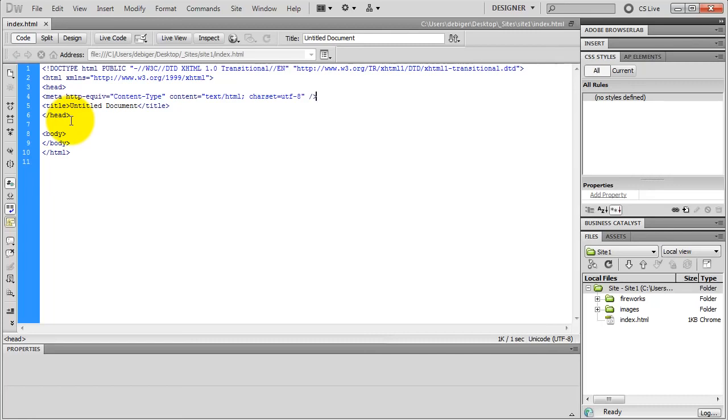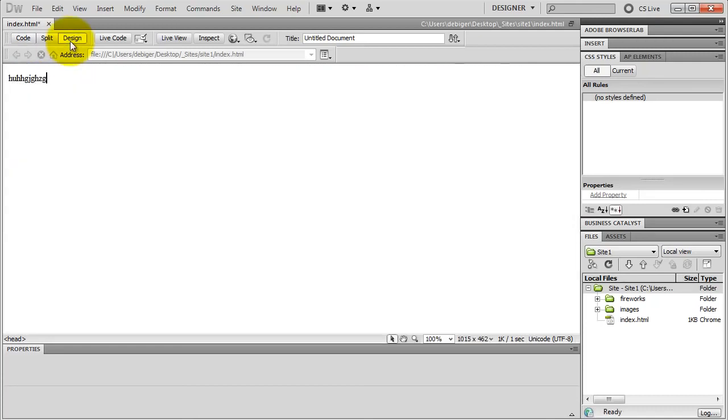Okay, in the next line I have my body start tag, and everything that is actually visible inside of your browser for your page will be inside of your body tags. I go to design view real quick, and type in 2 paragraphs.